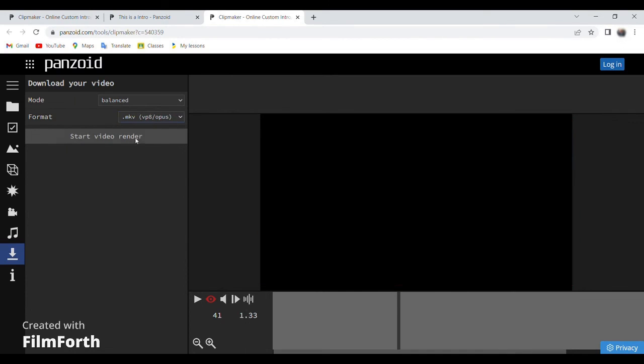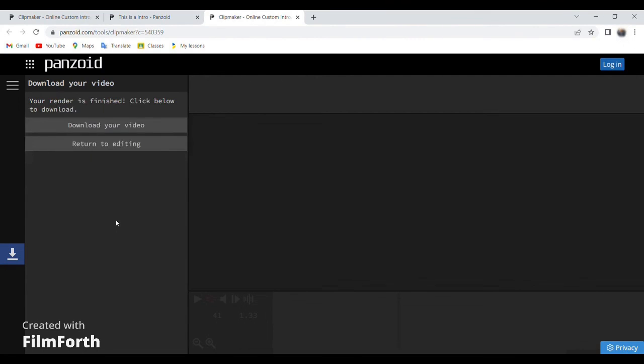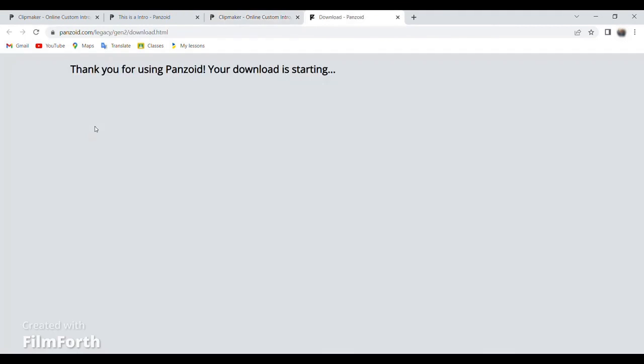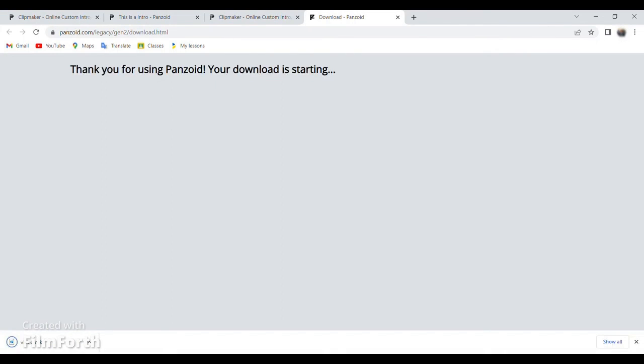You just press start video render, and you have to wait about 2 minutes. After it's downloaded, you have to press download your video, and here this is the final thing. You just press this little file and you pick where you want to open this file, like for example the photos, and here is your video.